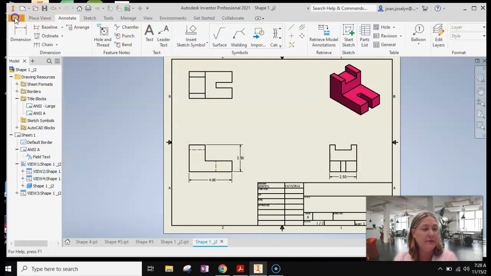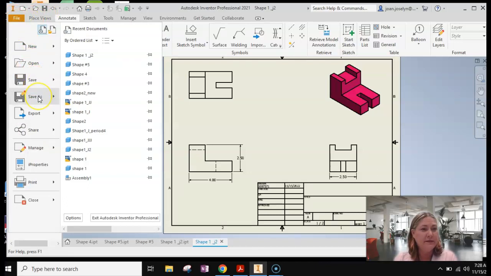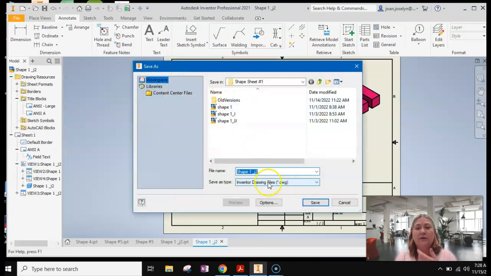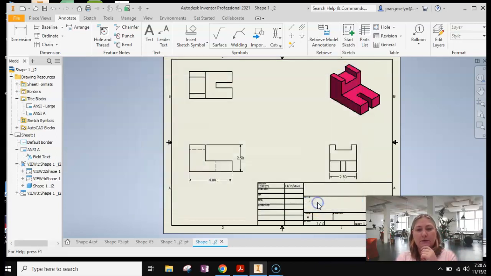Don't forget to save your work. You want to do File, Save As, and then give it a name. It knows it's a drawing file, DWG, and it takes the same name as your part. You can change it if you want, but I'm just going to leave it perfect.